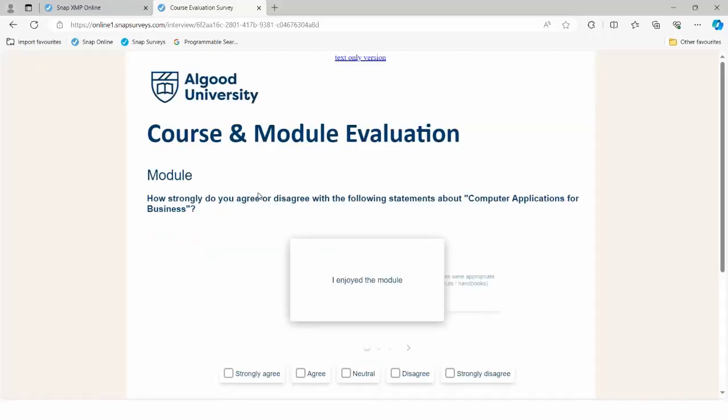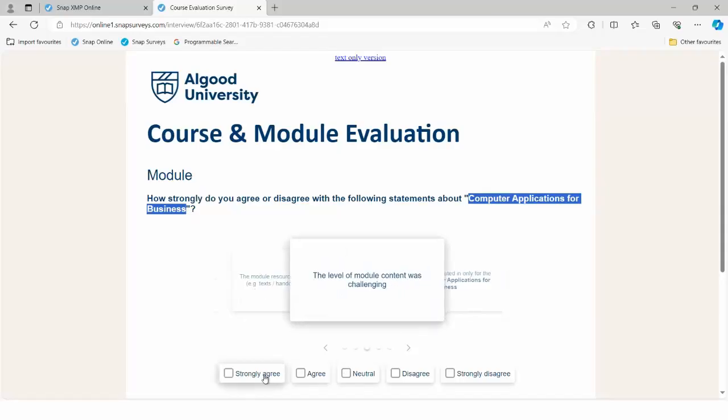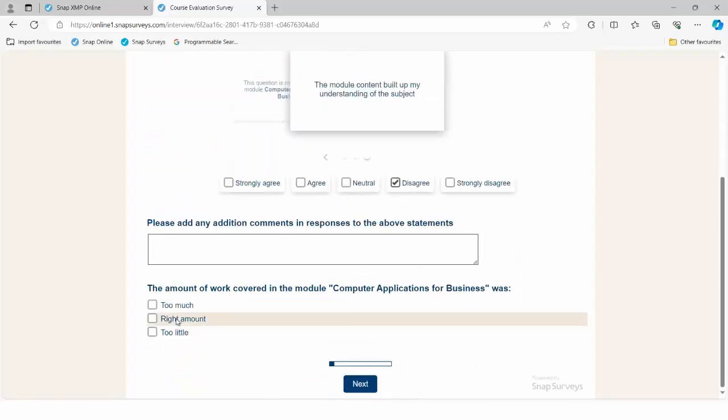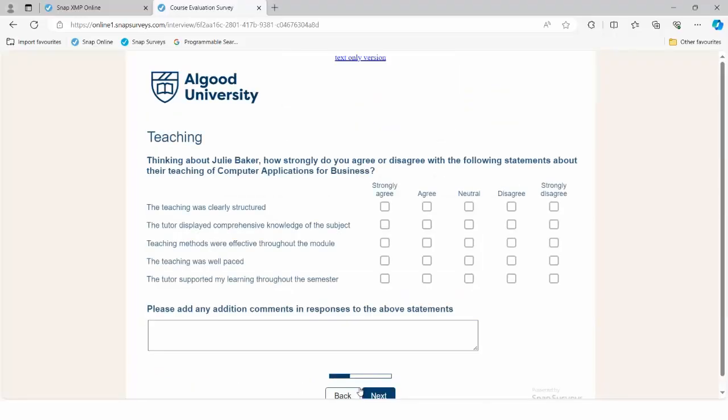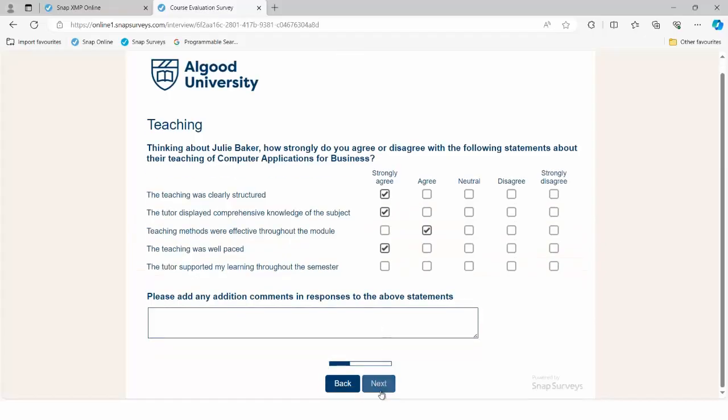You can see it's making reference to which particular course it is that we're referring to. So I'm just going to go through and give some replies here. Don't worry too much about which responses I'm choosing today. Again, you can see it's making reference to the course, but this time also to the tutor who was running that course. Again, I'm just going to fly through.